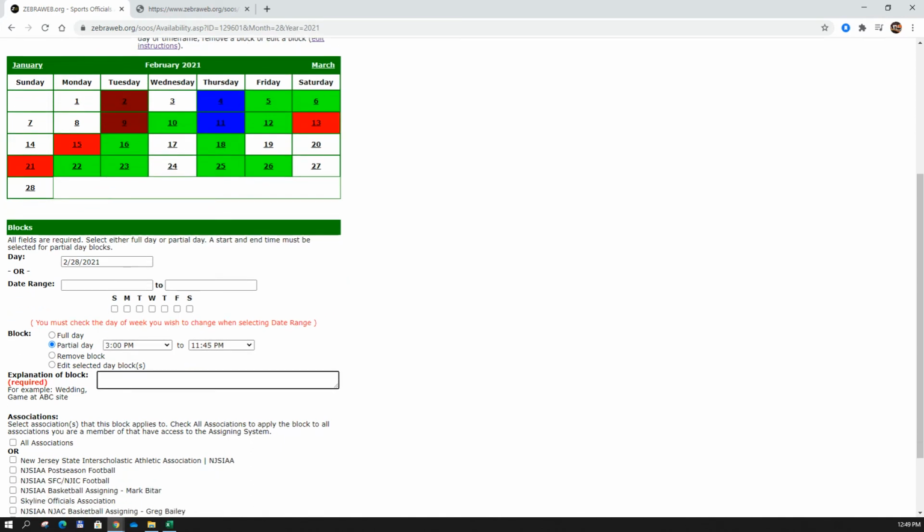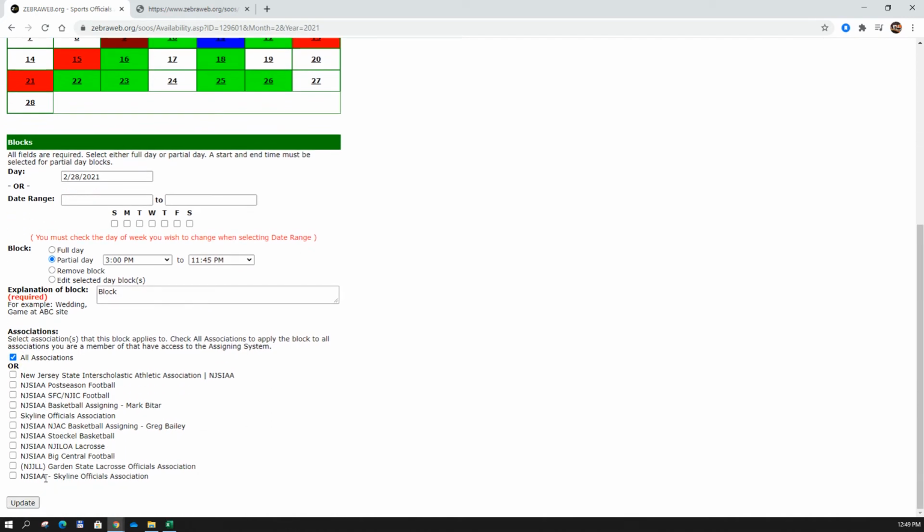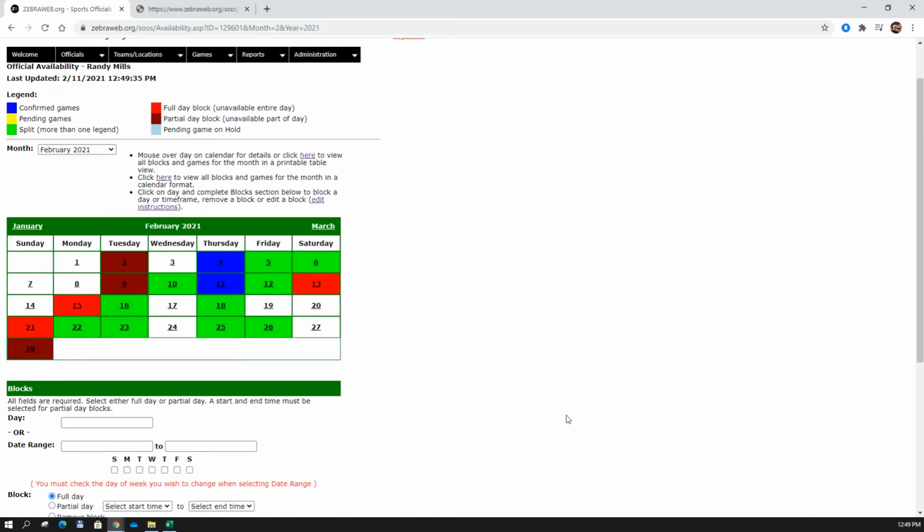Again, I'm creating a block, so I need to put something in there. I'm blocking all my associations, and I'm going to hit update. It's thinking for a second this time. And you can see now that the 28th is in burgundy, indicating a partial day block.